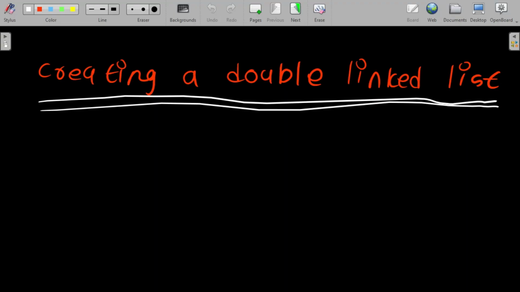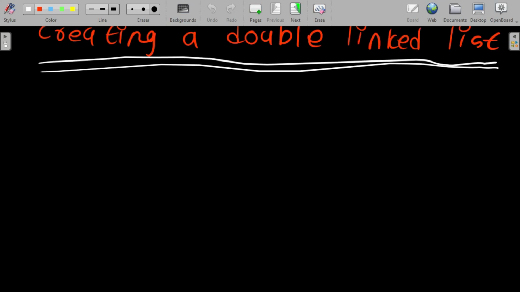First, let us understand the structure of a double linked list. Each node stores three things. The first is the address of the previous node, the second is the data, and the third is the address of the next node. Now let us write the structure.